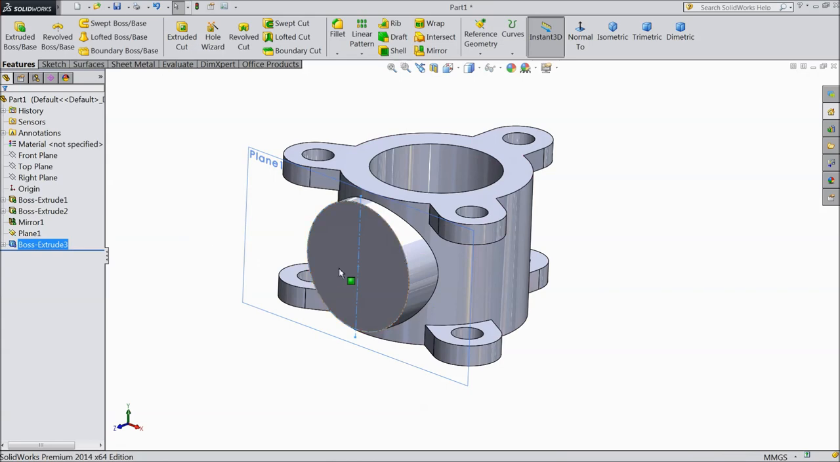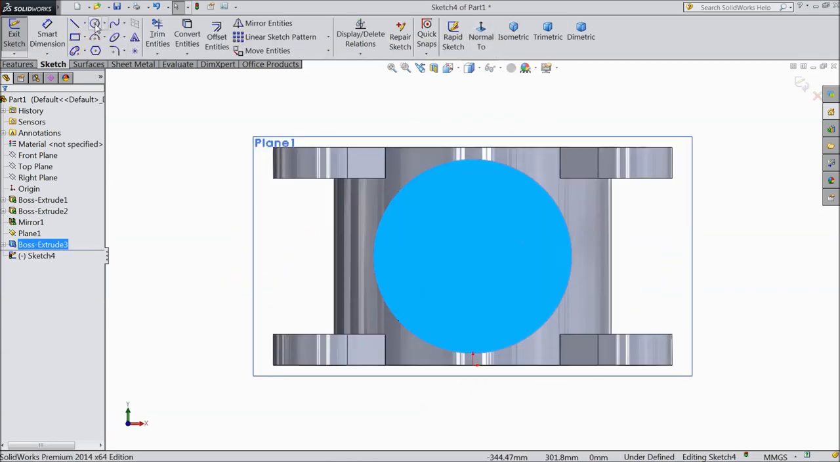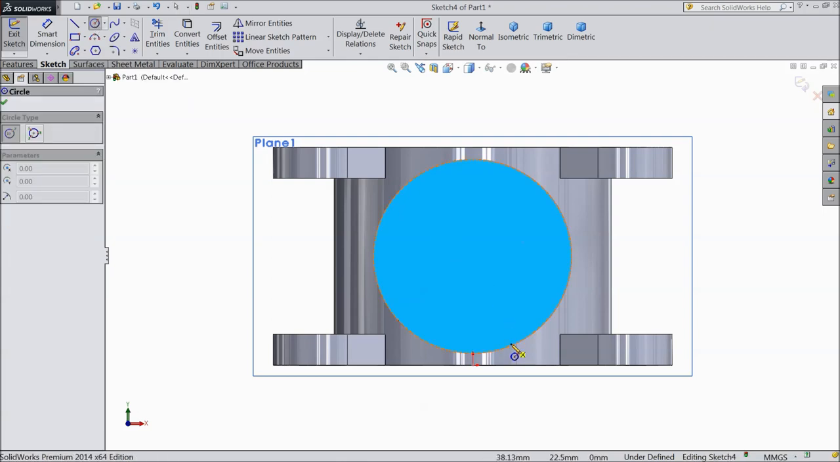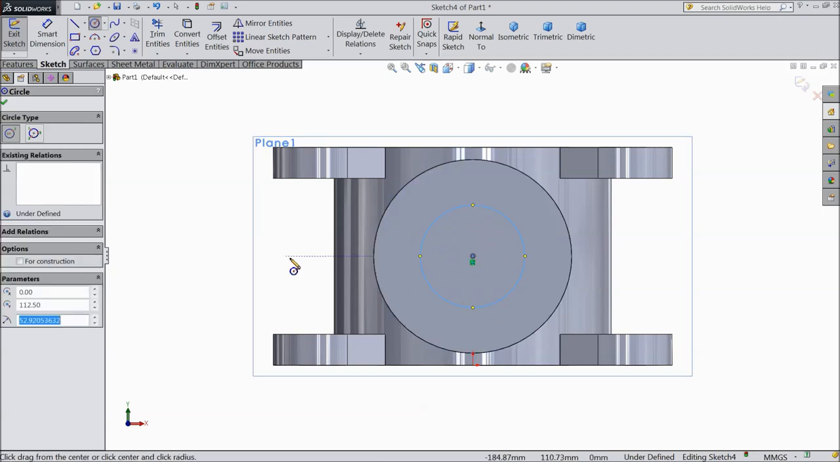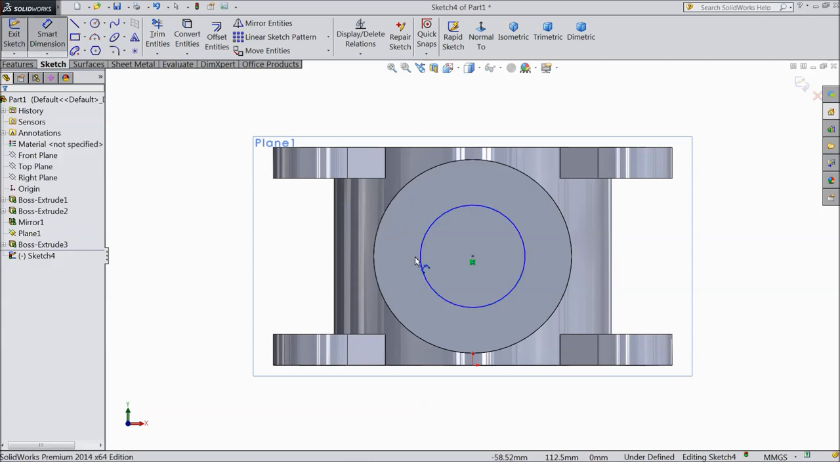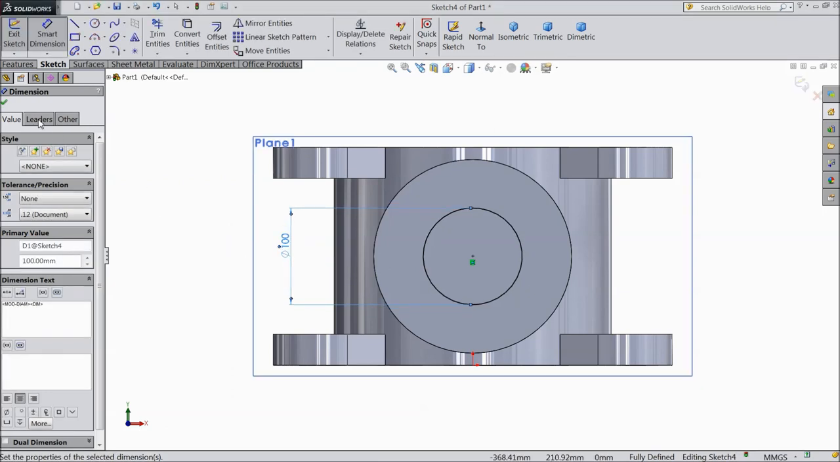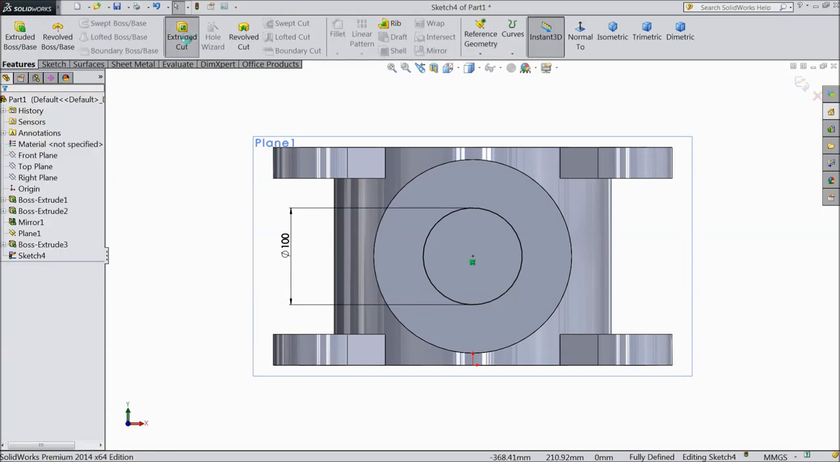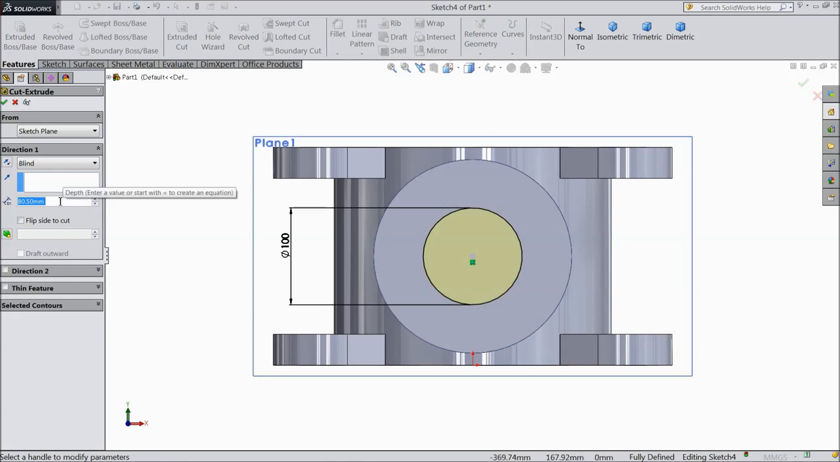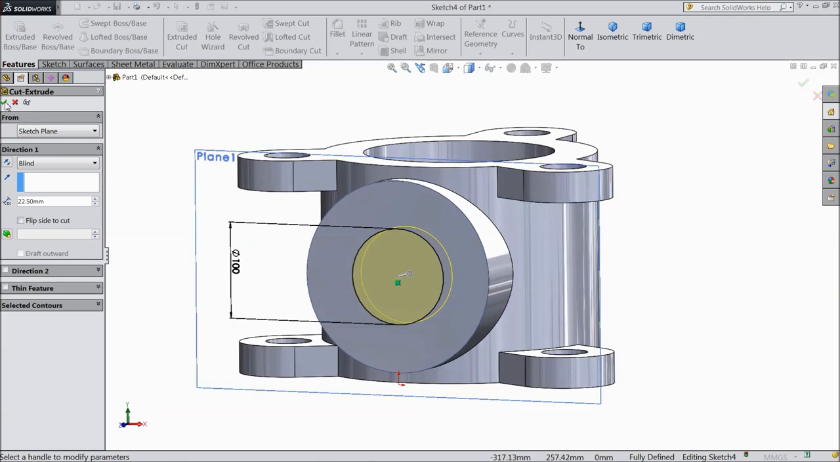Okay. Now select this plane, sketch, normal, choose circle. Okay. Assign diameter. Hundred mm. Go to feature, select extruded cut and make depth up to 22.5 mm. Okay.